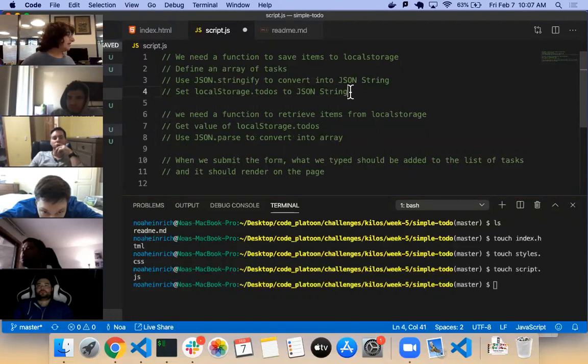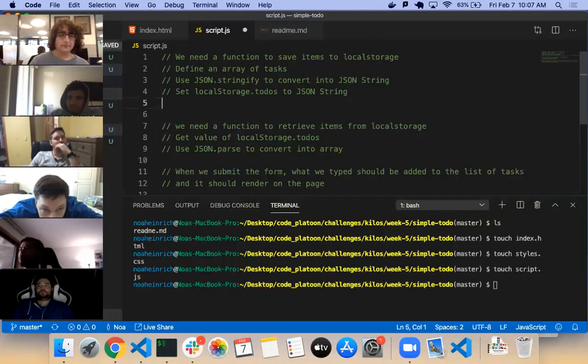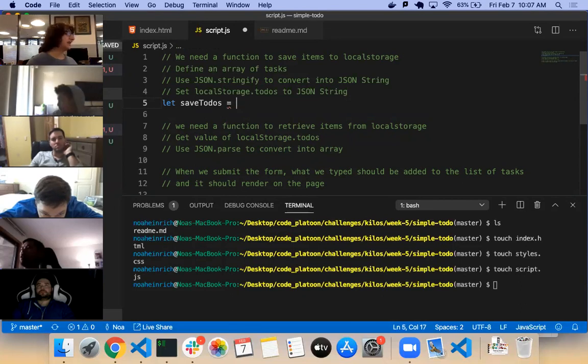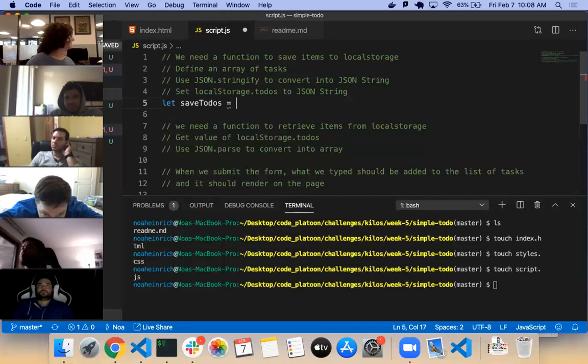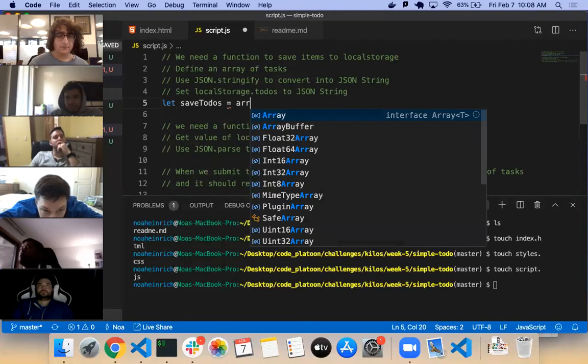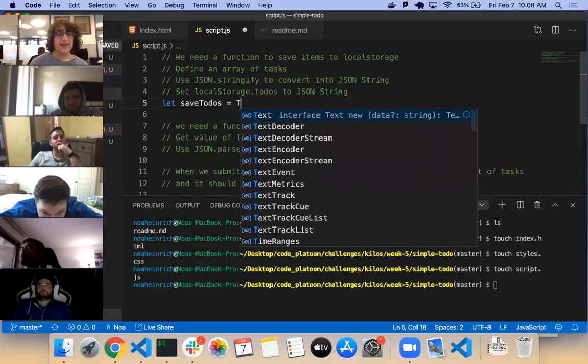So we have two methods that we can define now, right? So we can call this one saveTodos. It's going to be a function. Do we think this function needs to take an argument? Yes or no? Yes. Yeah, it can take that array. Or let's call it the todo array.